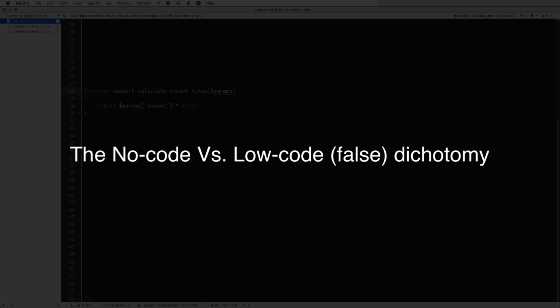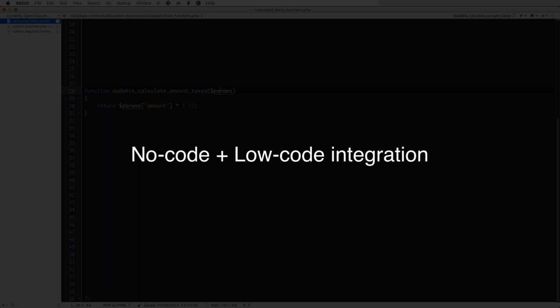And finally, we can answer our main question. As I said, in some cases, no-code versus low-code platforms is just a false dichotomy. And it surely is with DaDaBIK and with some other platforms as well. In fact, with DaDaBIK you can combine both approaches. The transition from no-code to low-code is very gradual. You build your app without coding. If you need something that is not covered by the no-code capabilities, you add your code on top of the no-code app you built.